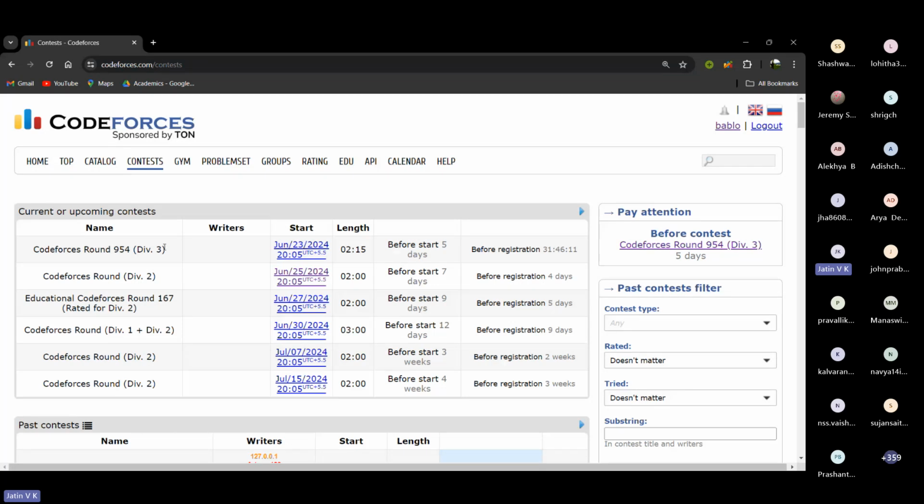And you can see this division 3 means it's rated. Division 3 is kind of easy, but I wouldn't say it's very easy. Some hard questions will be there towards the end. Division 2 is decently hard. And if there are division 4 contests, for beginners it is pretty good because you can solve around 3 to 4 questions minimum. So here it says before registration sometime.